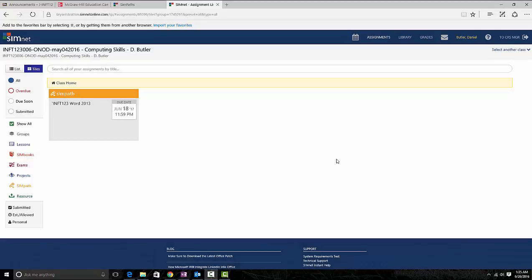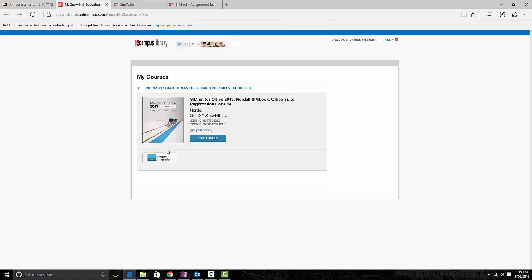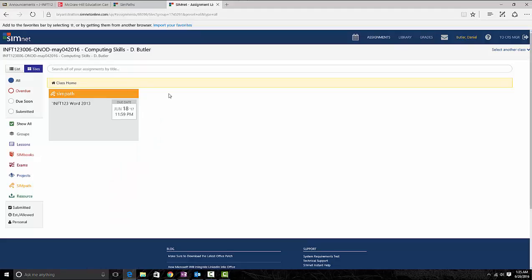So let's take a look at this SIMnet and what we need to do for our pretest to get started. First off, you log into your course, you click on the SIMnet button, it brings up the McGraw-Hill link, you click on that SIMnet button, and then you get into SIMnet from there. So this is laid out just like our courses are laid out.